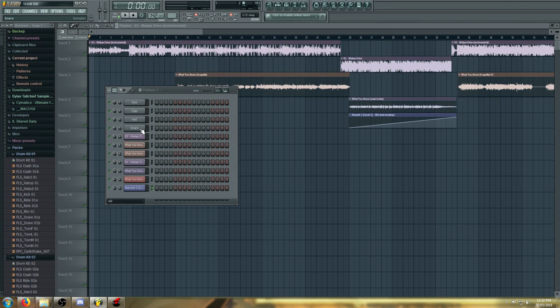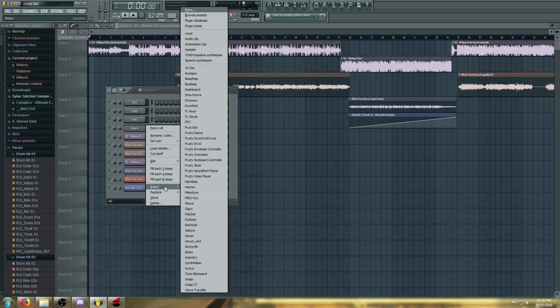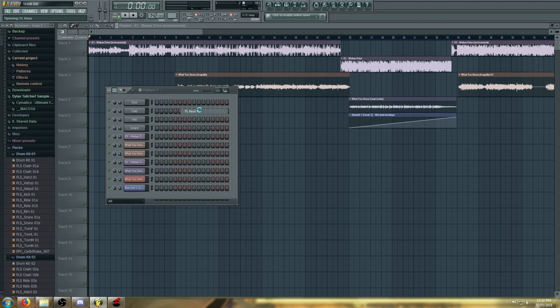So what I'm going to do is right click on one of these, on snare. I'm going to do insert, and I'm going to go to FL keys. FL keys is native to FL Studio, so you automatically have it, so you can follow along with this. I'm going to click on FL keys, and now I've opened up a piano.